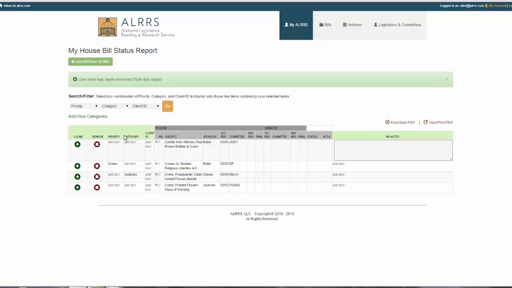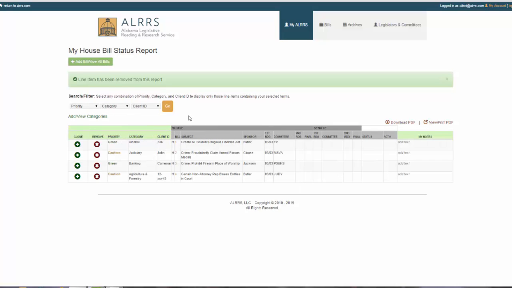We're going to go back just a second and choose a couple of priorities, categories, and client IDs, and then show you how the search and filter function works. So I took a second and I added priorities, a category, and a client ID to each of the four bills we've got in our report. You can see we have two greens and two cautions. We have four different category types that we've chosen, and then four different client IDs. I put those in there just as an example to show you how to search and filter.